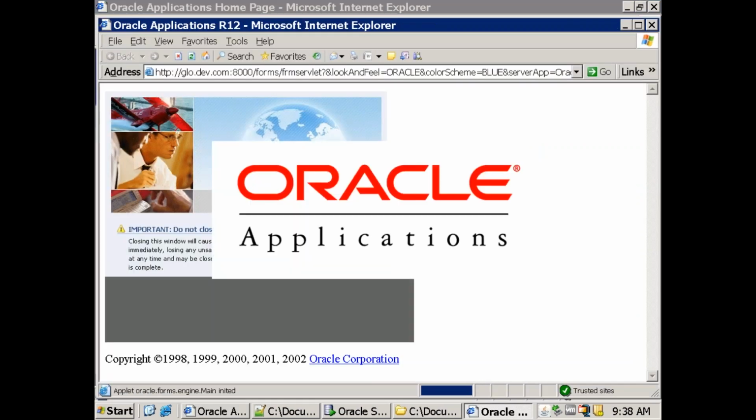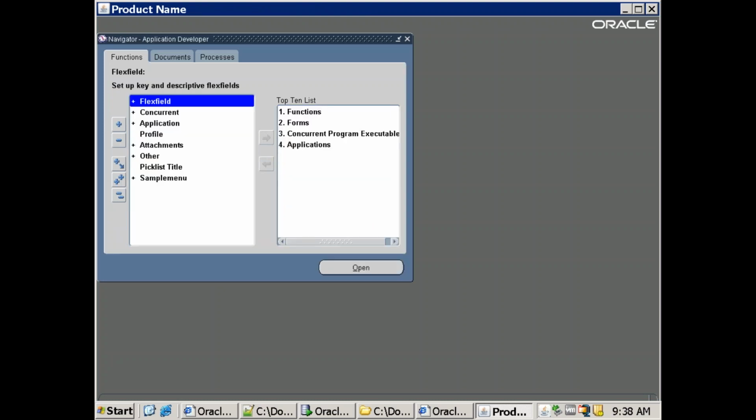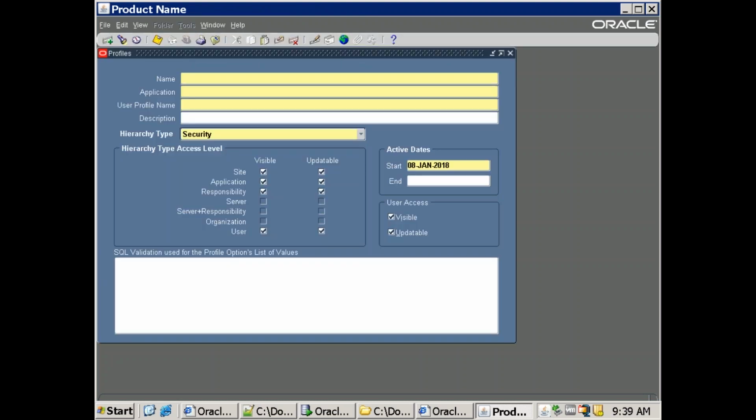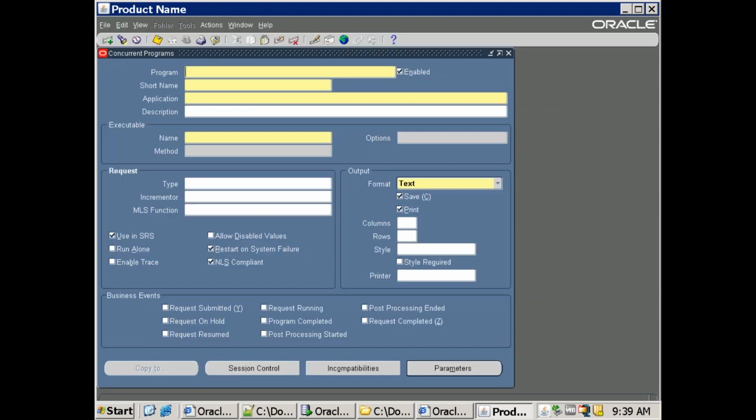Whenever you have any complex logic or any performance related query, that is, if your query is taking a large amount of time, better you go with this particular approach. Concurrent program, and here the XDODTEMPLATE XML short name.